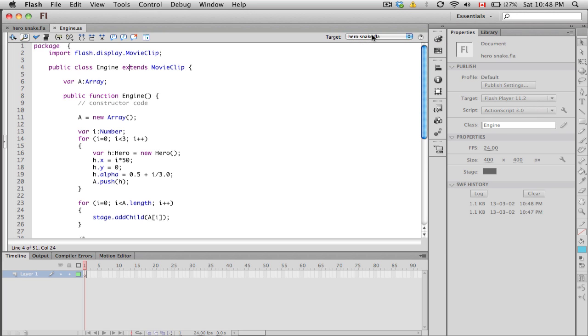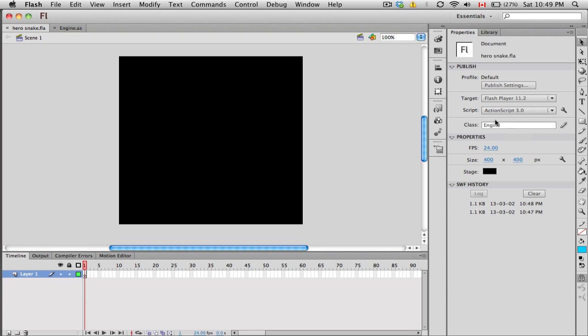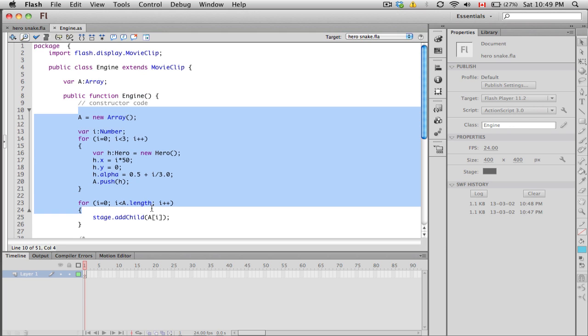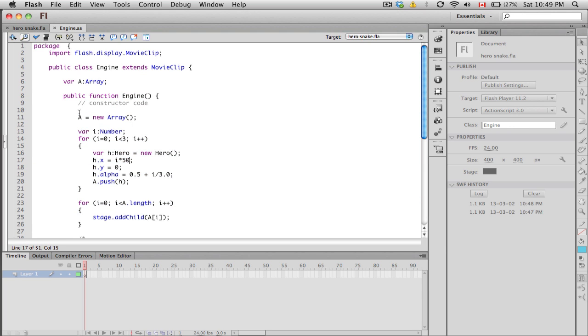usually it's pretty smart and it knows where your target is. Your target refers to what Flash file, FLA file, this AS file is connected to. So when you have the document class as engine, it's going to actually look for the constructor in this engine.as file. So the constructor is the function that happens to have the same name as the class file. So all this code is run automatically. This is where your program begins.